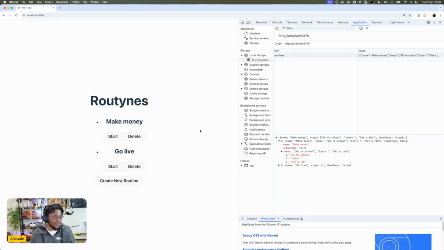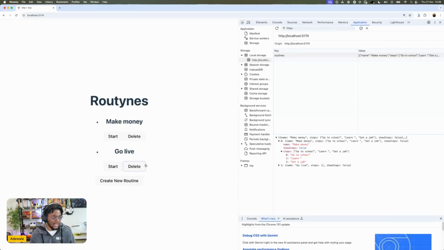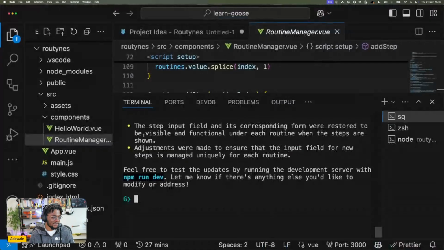So far we've been able to get Goose to build all of this out without writing a single line of code, all in 30 minutes of cooking, as the case may be. The next step for us is that anytime we click on start, it creates a new instance. Each time we click on start, it creates a new instance of any of the routines. I don't know how I'm going to explain that to Goose yet.